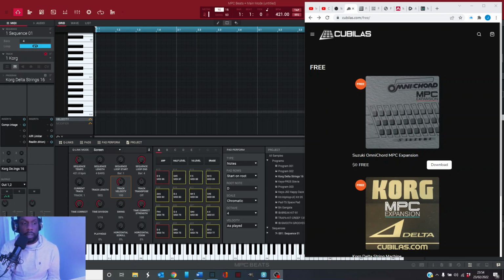So let's get started. On the screen, you can see this one over here, just Cork. There's two here from Cubeless, I think that's how you pronounce it. I haven't got this one, so I don't know what it sounds like. I do have this Cork one. I'll show you one of the sounds.